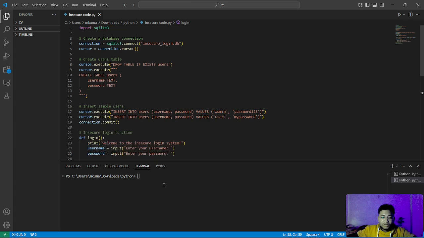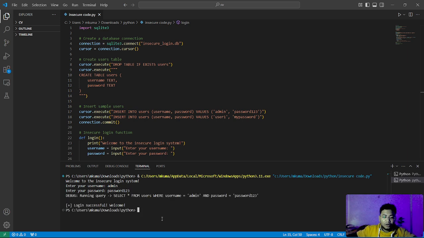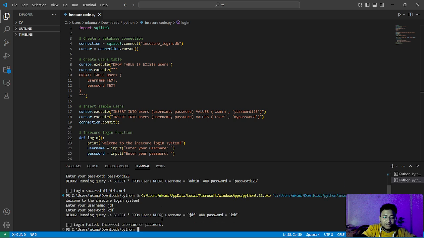Right? So let's test it out. Username as usual, I've used admin, password 123. All right, so we are logged in. Similarly, if you use something wrong, then this is not going to log you in, right?